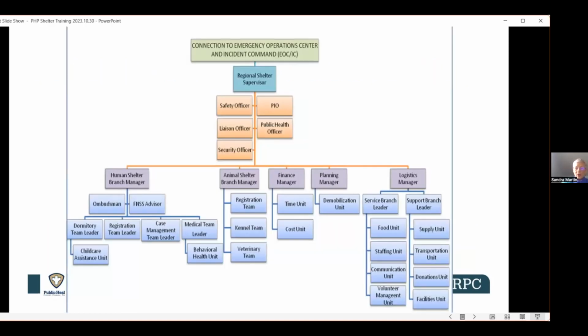Here is the incident command system chart for the Western Region Homeland Security Advisory Council regional shelters. You can see it is very complex. And yes, there are job action sheets for every one of these positions.